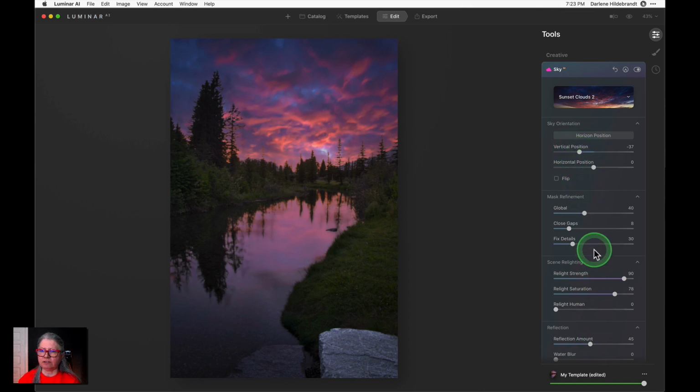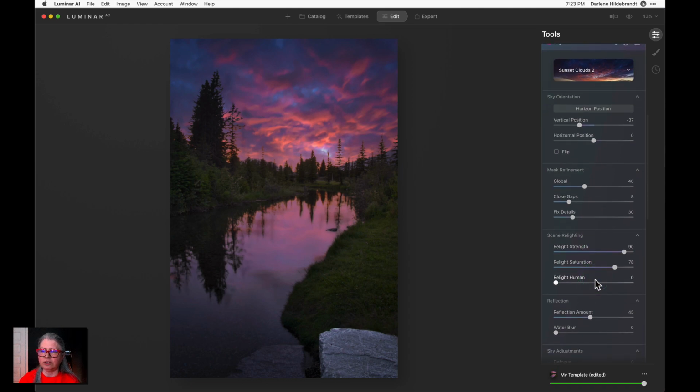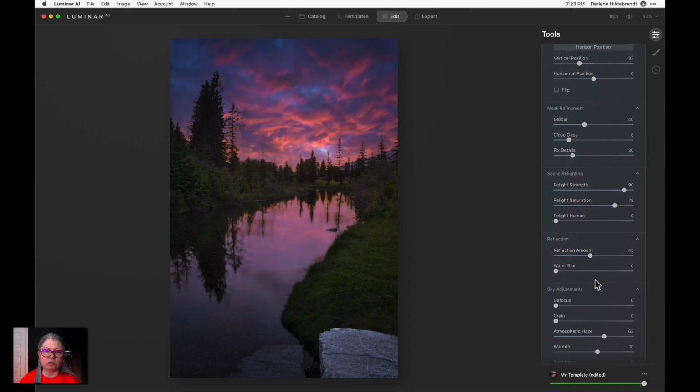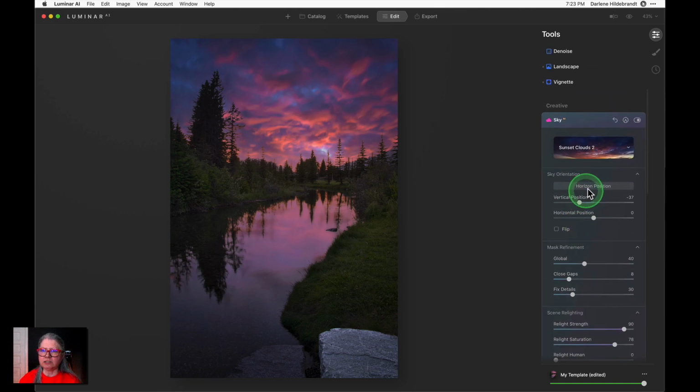And you still have all the other same tools, relight, strength, and saturation, to affect the overall look of your image. But I think that this tool with a horizon placement and the pinpoint is going to make a big difference for some tricky images.